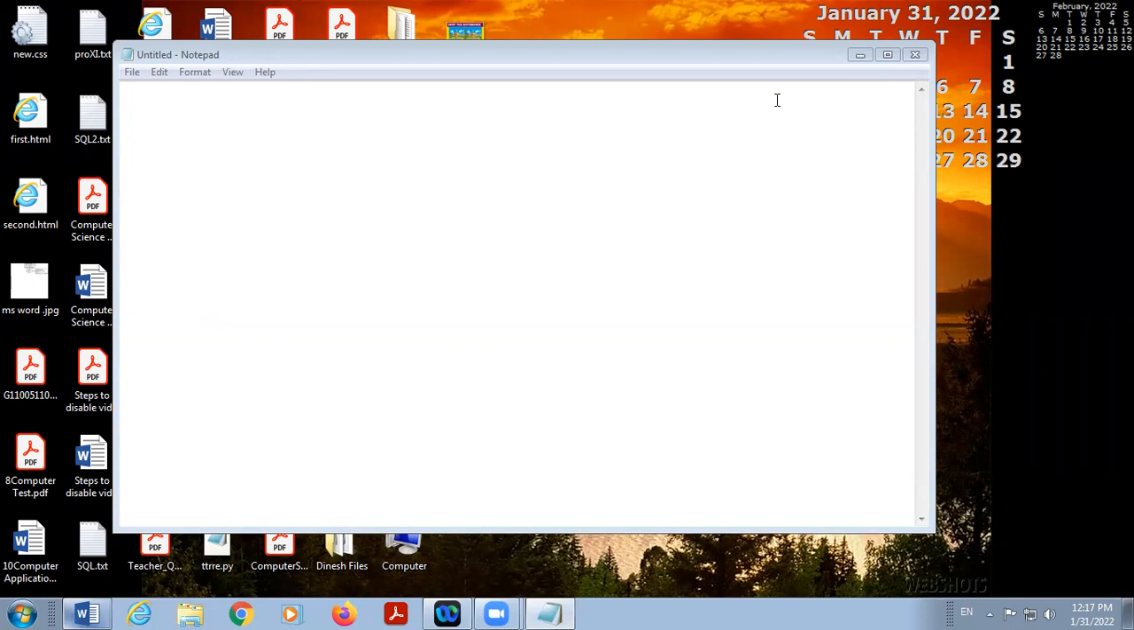Chapter number 3, the types of software. We have already discussed the software. These are a set of commands, a set of instructions that are used for controlling hardware devices. Two types of software we have already discussed.